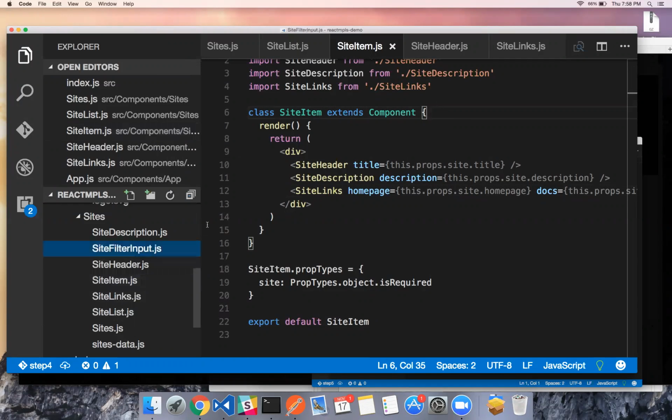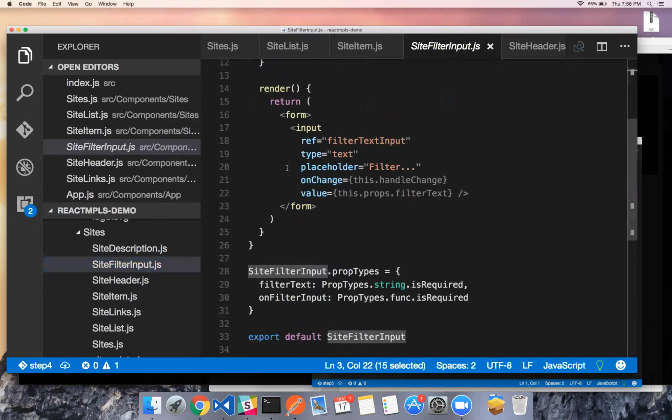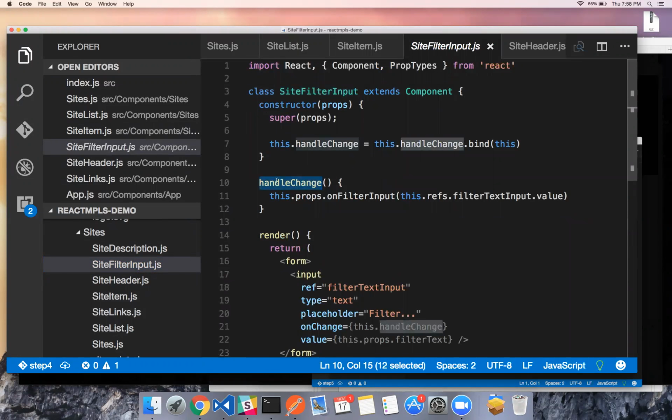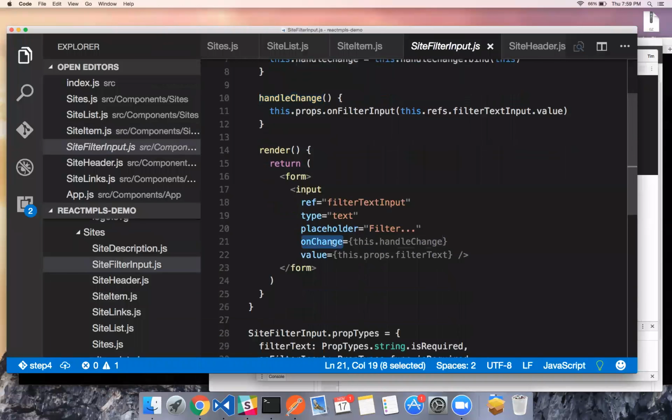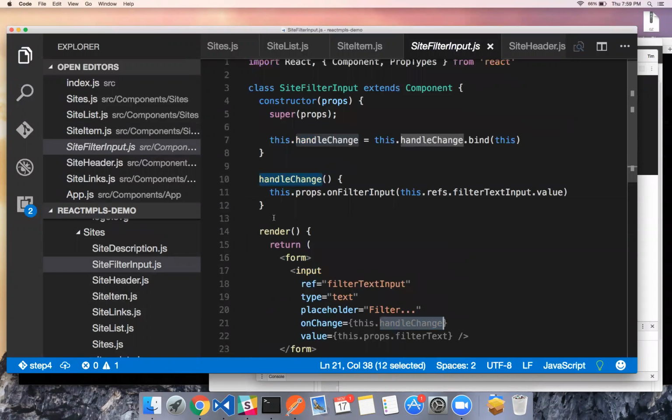What I added here in step 4 is in the site filter input, I wanted to show some things around different logic that's going to exist inside the component. So we have this filter thing, and every time I change it, it's going to call this onChange event in the HTML input, and it's going to call this function, this.handleChange. This is bound to this component. It's going to call the onFilter input that's passed down into props, and it's going to pass this value to it.